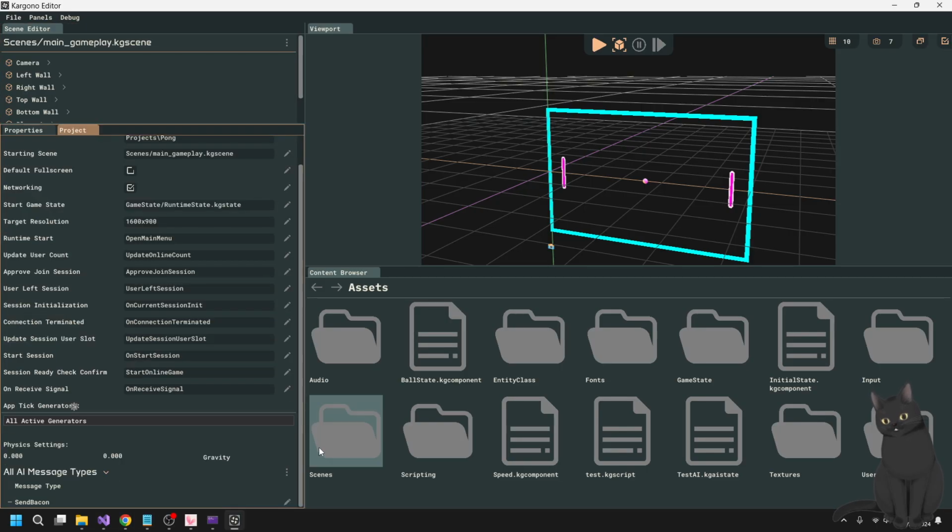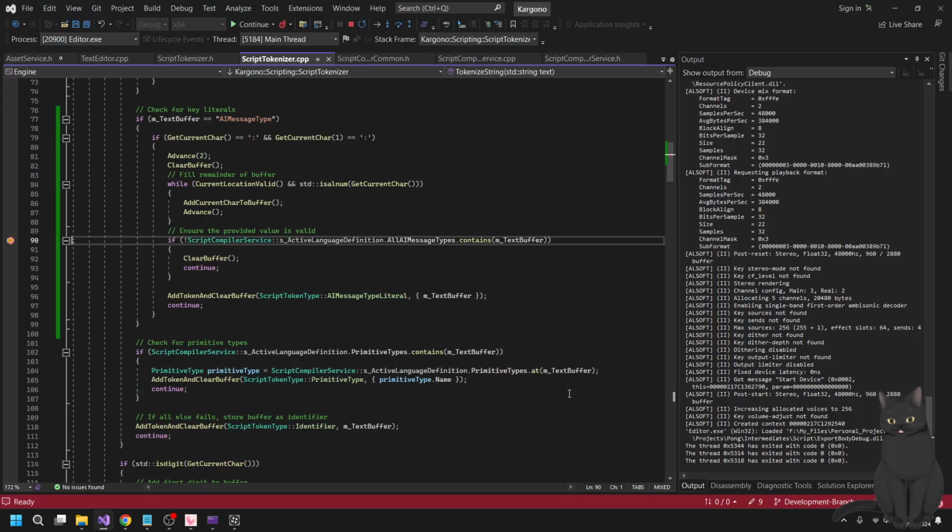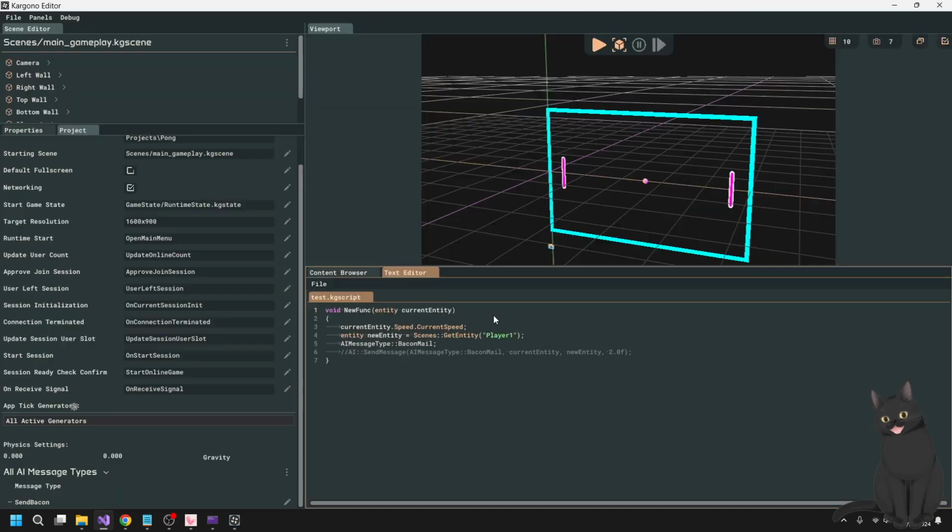Okay, we do have bacon, so that's cool. If I go to, let's see, test. Okay, so what happens? Oh, it does not contain text buffer. So what's in here? Bacon mail. Oh, it's because it's not. Okay. No, I think I get it. It's because it's called send bacon. Send bacon.